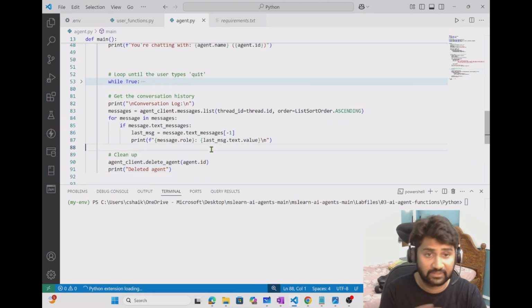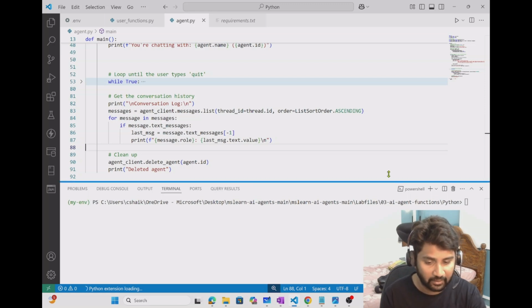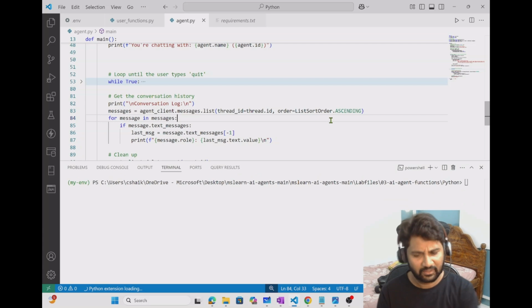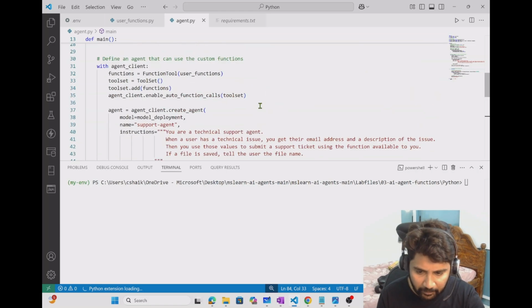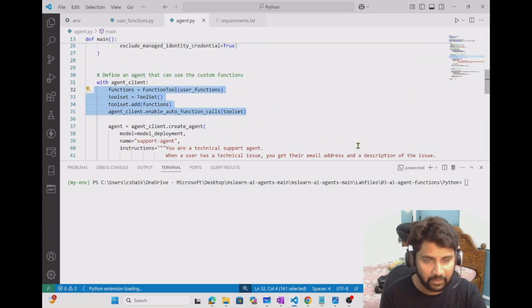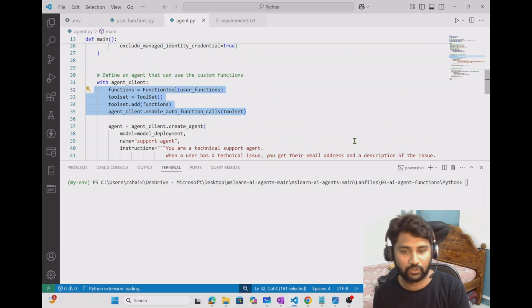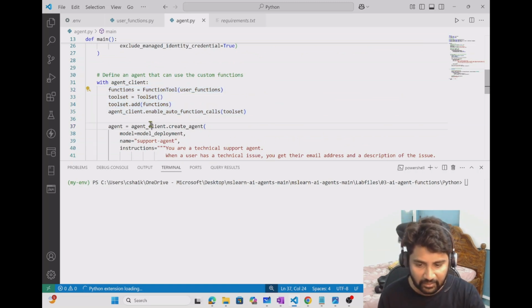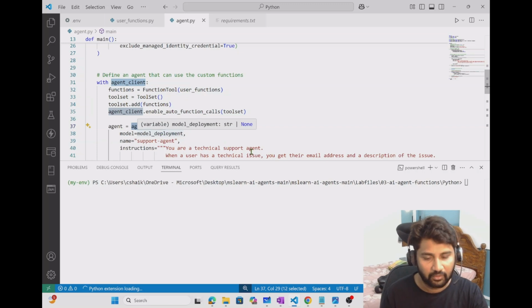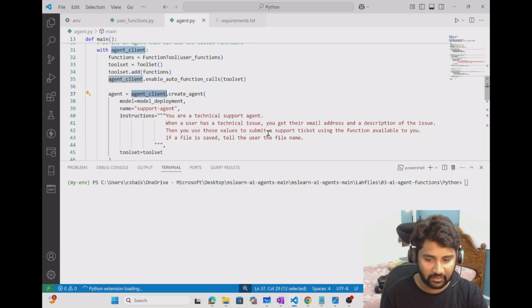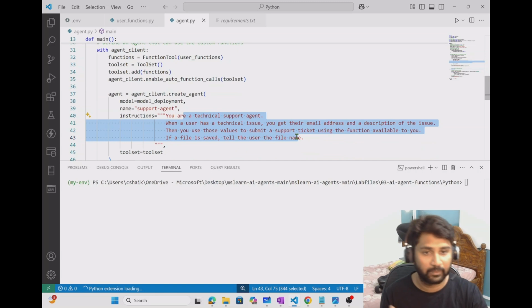So all this code is exactly the same code we have seen in our last video. So I'm not going into detail. And as I said in our last video, this code will always remain the same. You only need to play with this tool set. Whenever you are referring to something else, build the tool set accordingly and give that tool set to the agent client object, and accordingly your agent will get created. Change the instructions accordingly for the behavior you want for your agent. The rest of the code always remains the same.